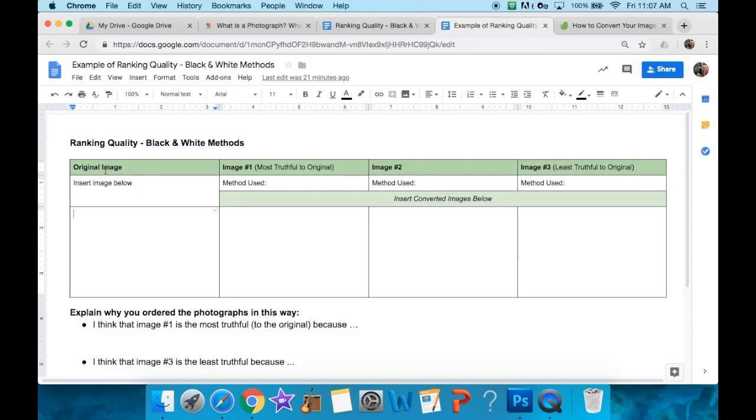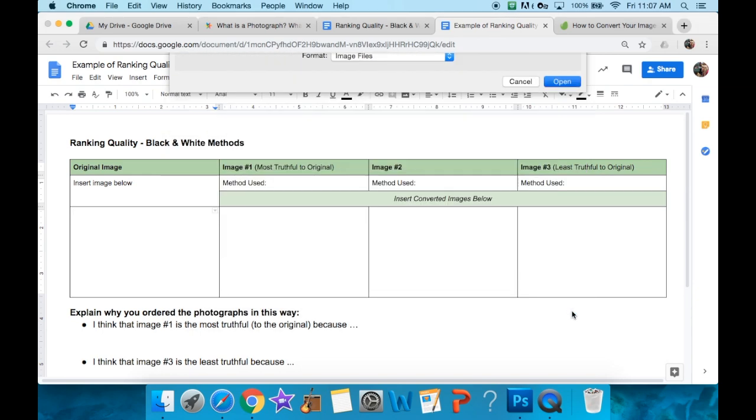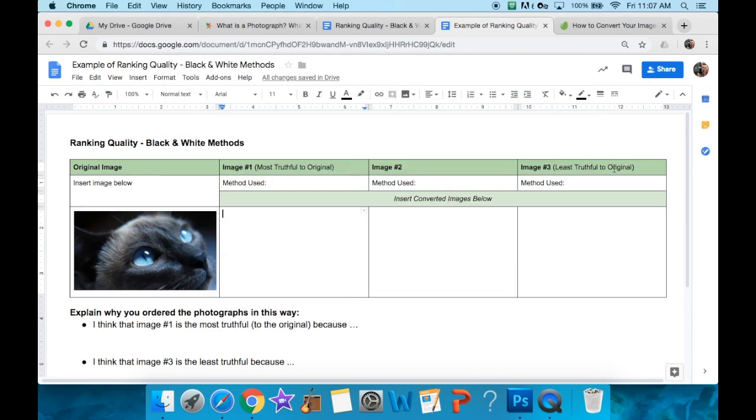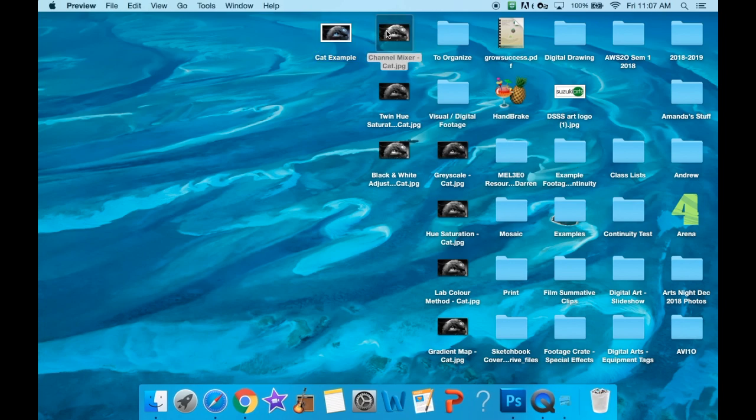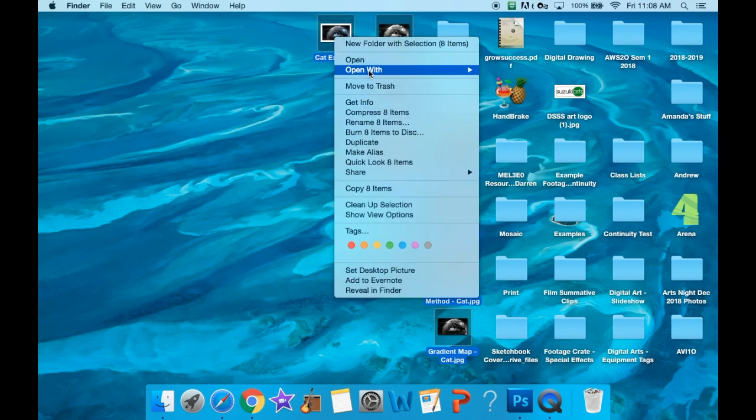Once you have all your images done, you only need 3. You're going to open up the file that I've included, and you're going to put the original image on the far left column. And you're going to compare your different images and take a look. Again, keeping in mind, you want to look at the highlights and the shadows.